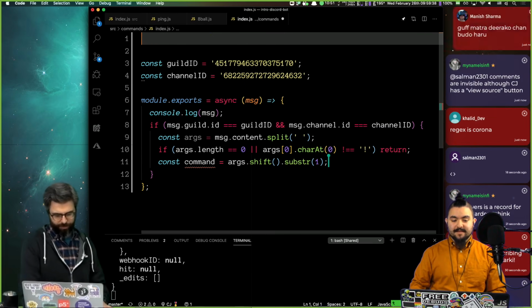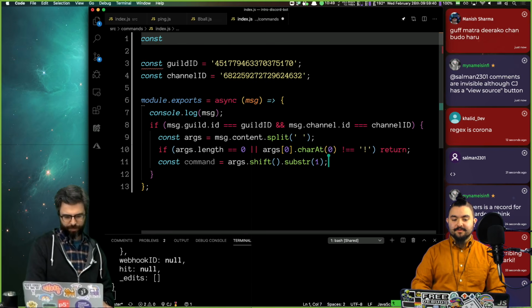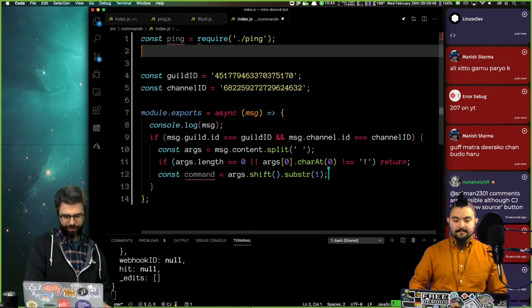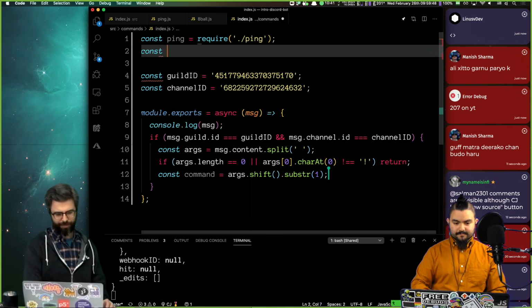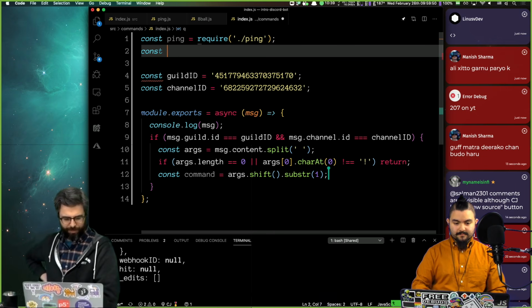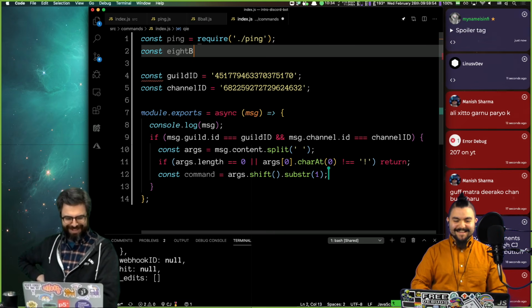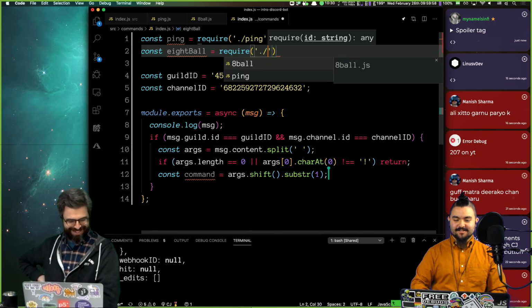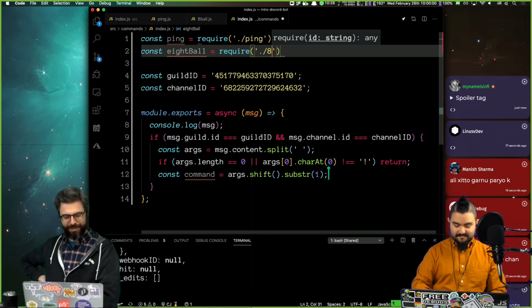So in this commands file, I'm going to bring in both of our commands. I'm going to say ping equals require ping, and 8-ball. You've got to write out the word, you can't start a variable name with an 8. But the file name can. That's interesting.